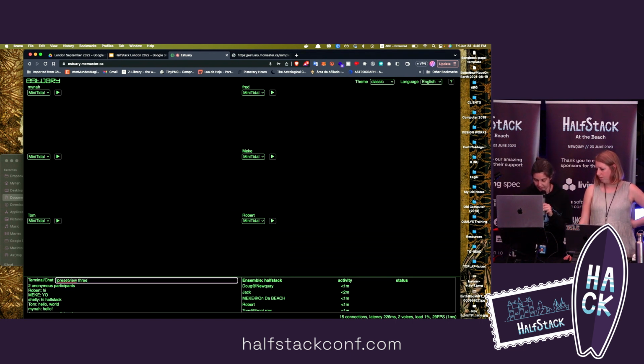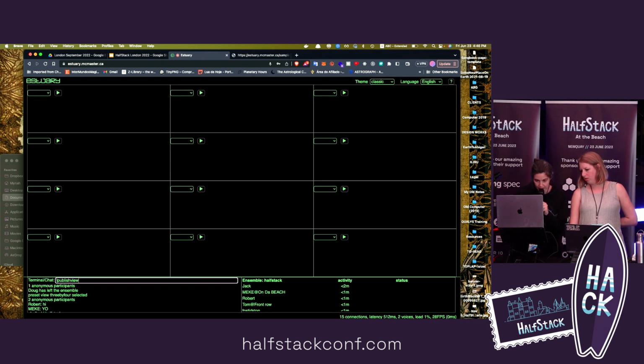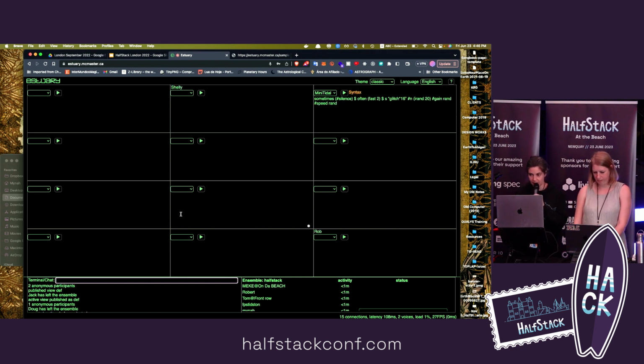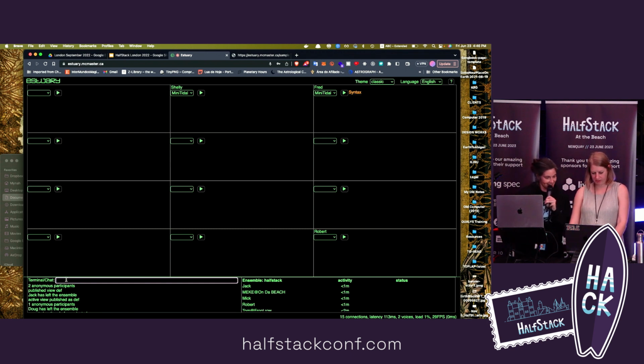3x4. Let's try that. Okay. Then you have to refresh. Publish view. Yeah, that's fine. Okay. And someone let their code run, so we're still hearing it. So maybe that person can reload and rejoin. Can you? Okay. Great.